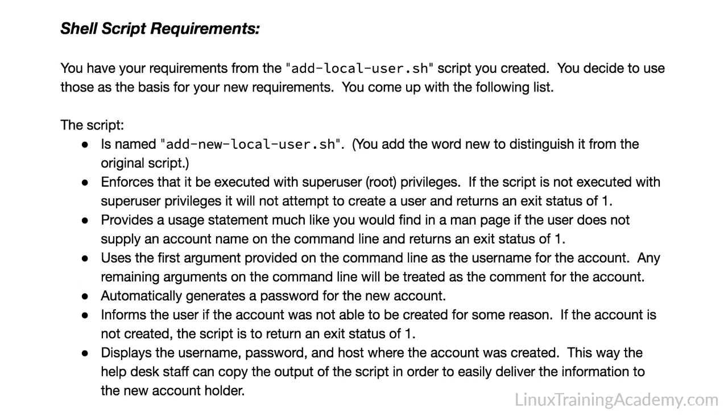add-new-local-user.sh. Like your previous script, it's going to enforce that it be executed with superuser or root privileges. And if the script is not executed with superuser privileges, it will not attempt to create a user and simply return an exit status of 1.